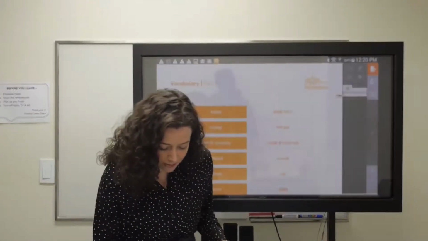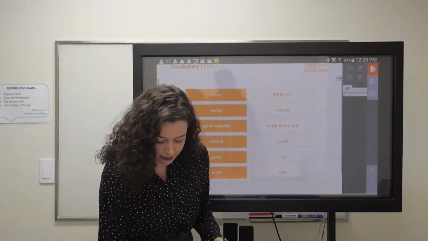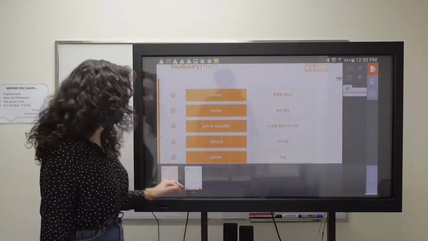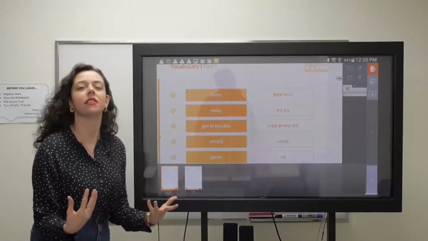Okay, so with the vocabulary section, you'll see perhaps there are 2 pages. It depends on the lesson and the level.